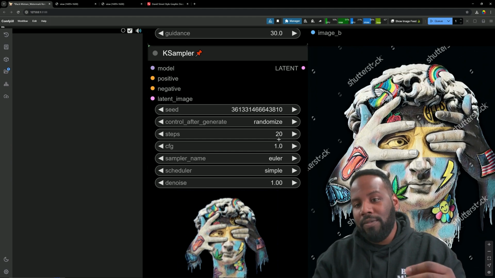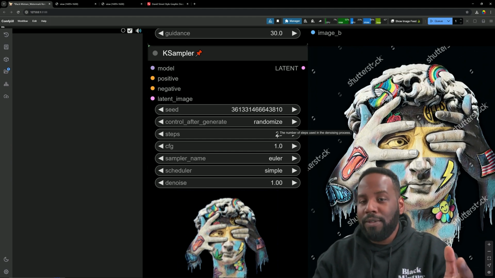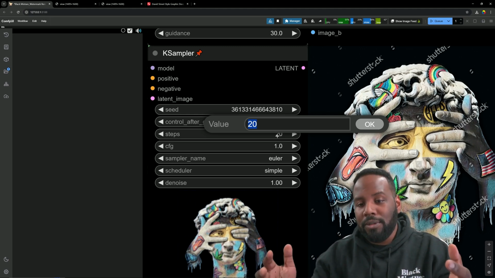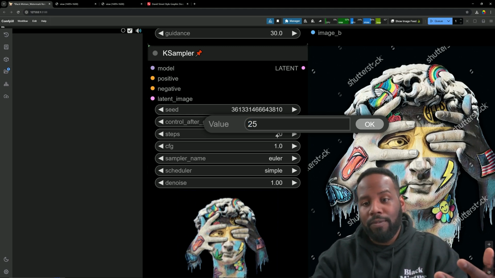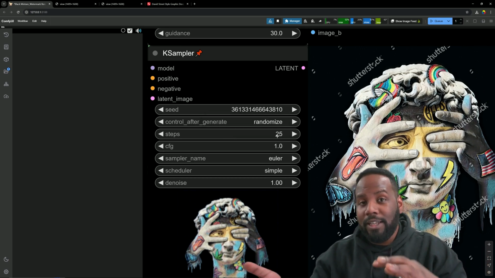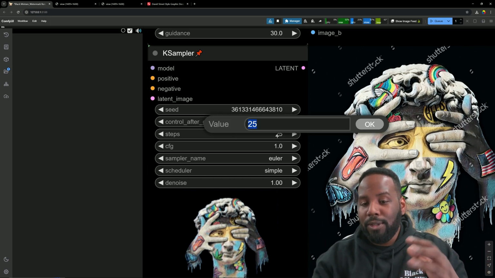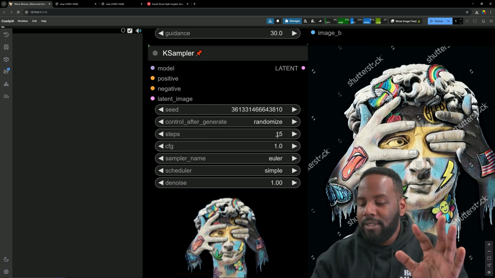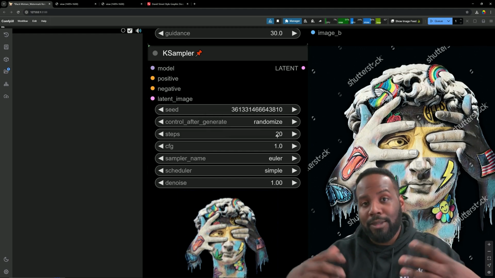By default, we leave it at 20 steps, which tends to give us pretty good results. But if you wanted to spend more time on this result, you could crank it up to something like 25 steps. Or if you wanted to spend less time on your generations, you could lower it down to something like 15 steps and still get something pretty decent. 20 steps just happens to be a really nice balance in between the two.